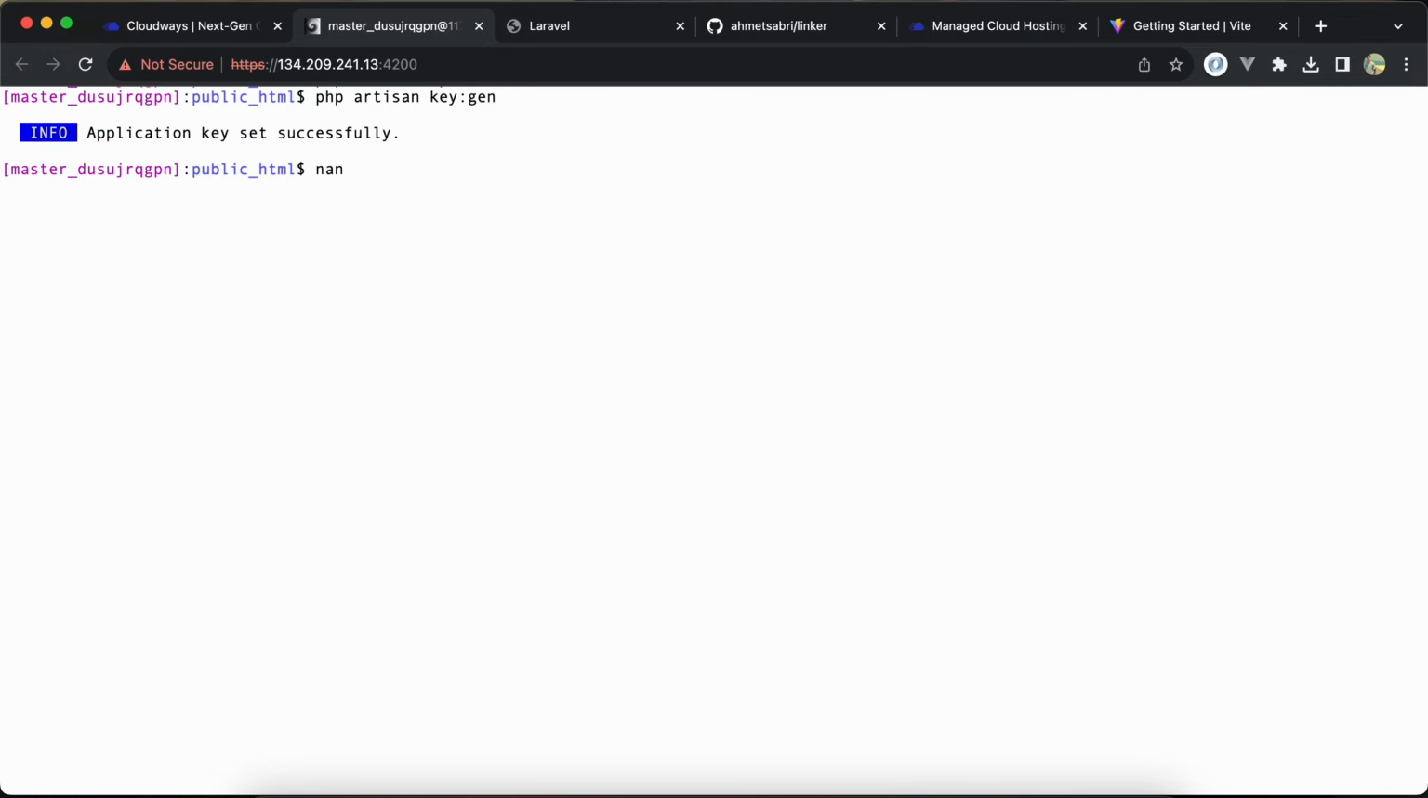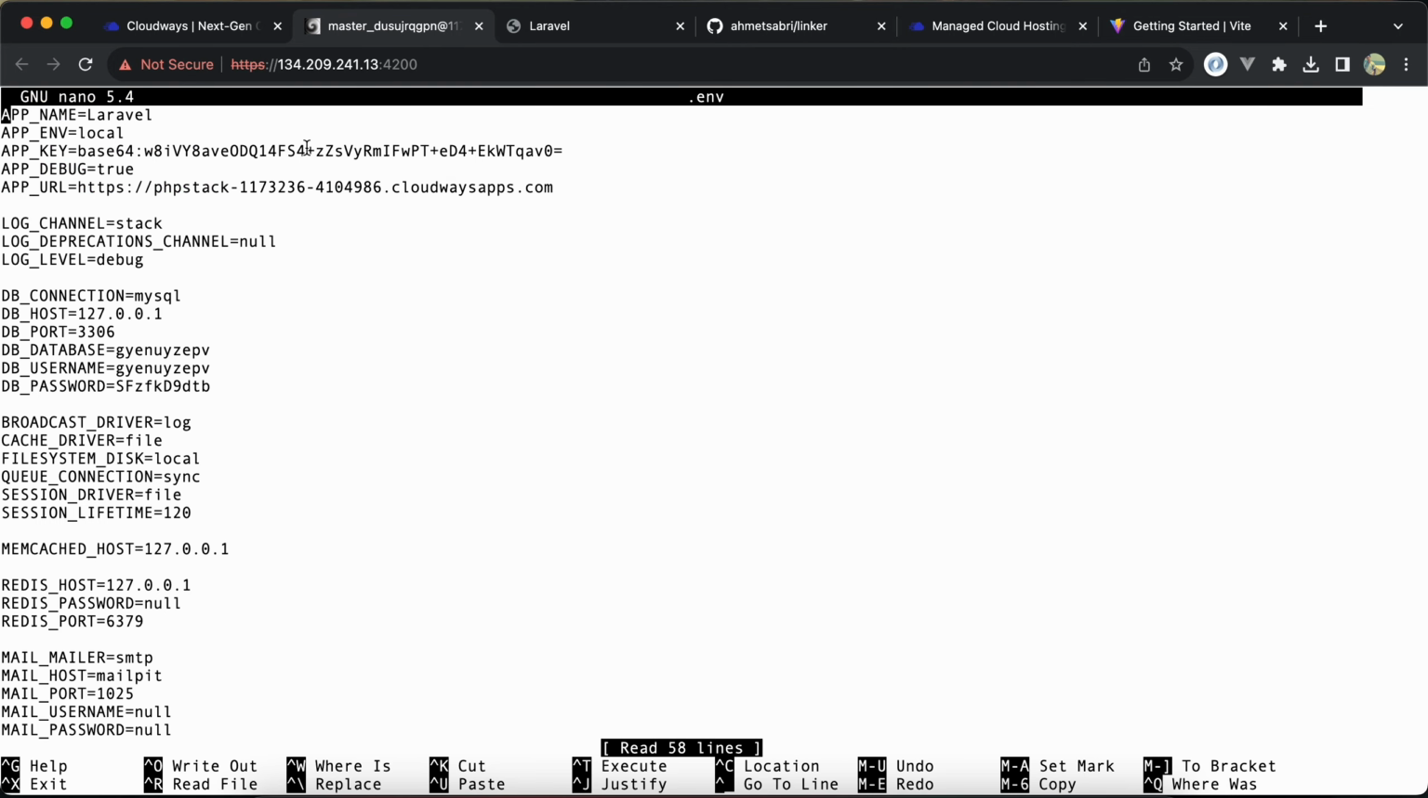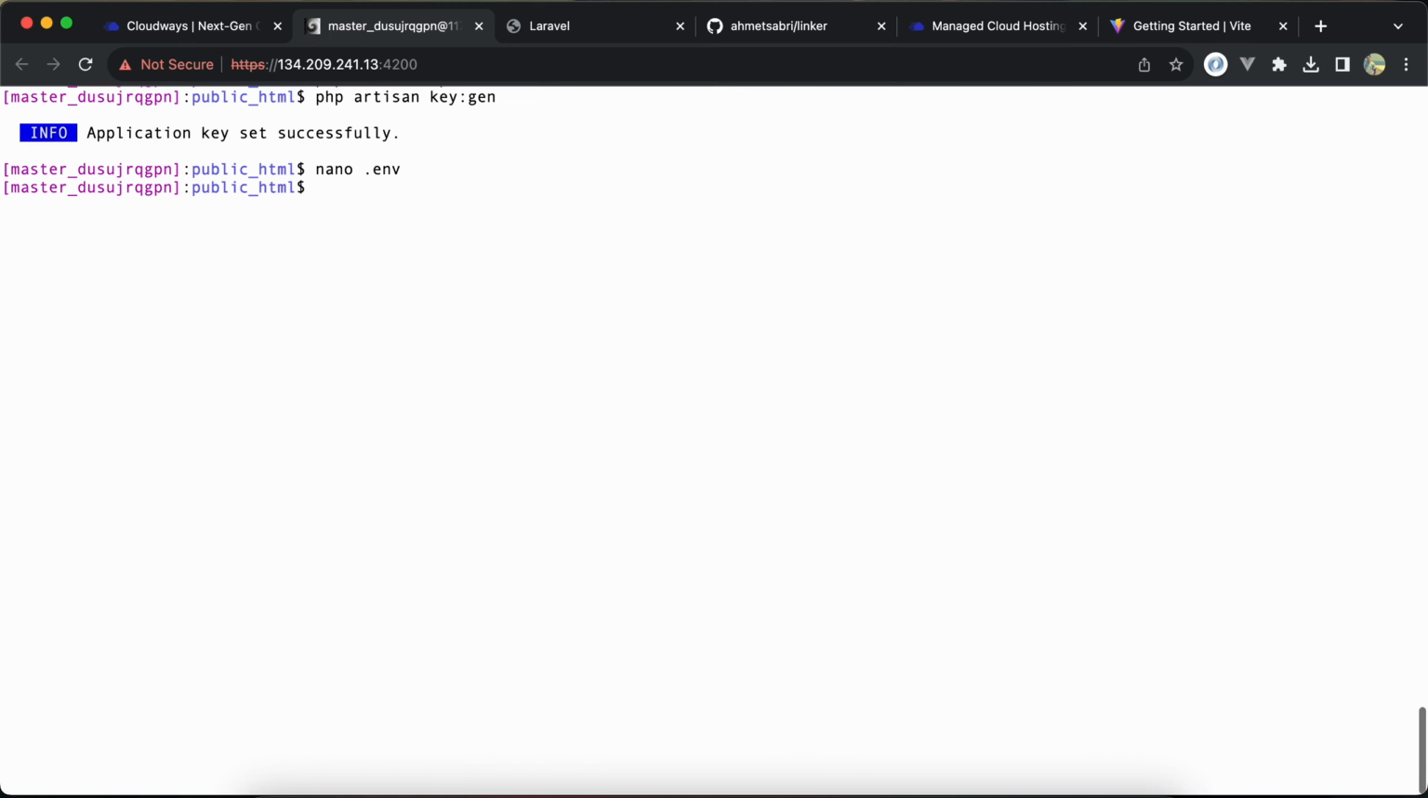Let's take a look again at the .env file. We have changed the URL of our application, generated a new key, and also we can change the environment, because it's not local, it will be production or staging, right? And also for app debug, I will set it to false. It's enough to say internal server error without showing the application. After that, I will save, then I will close.